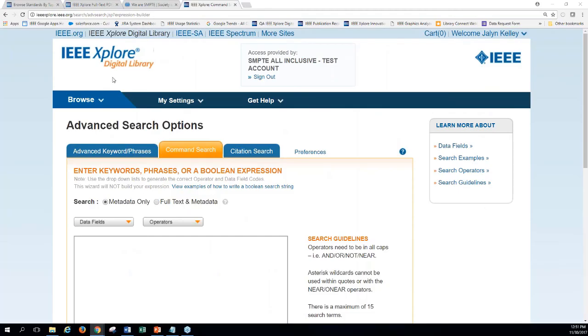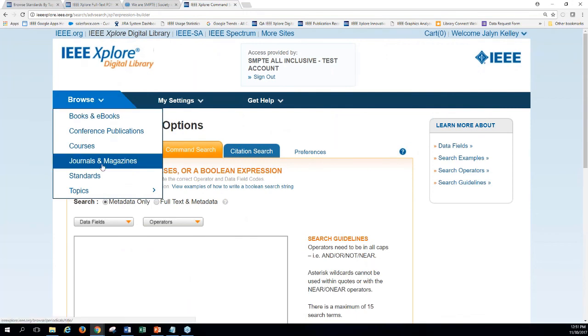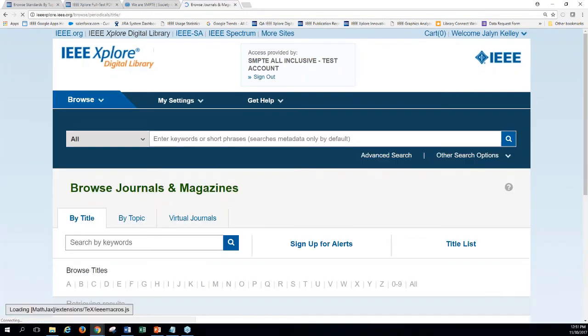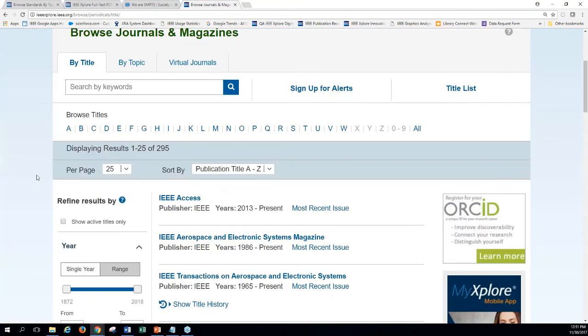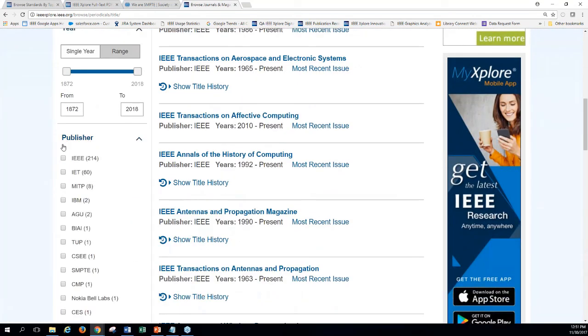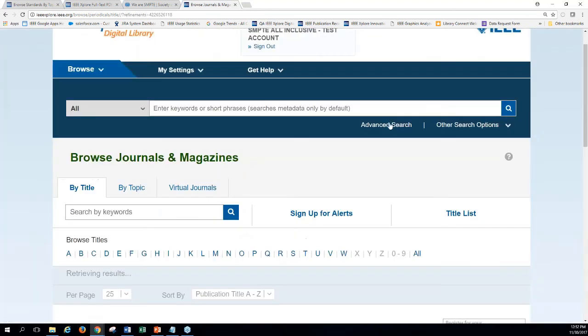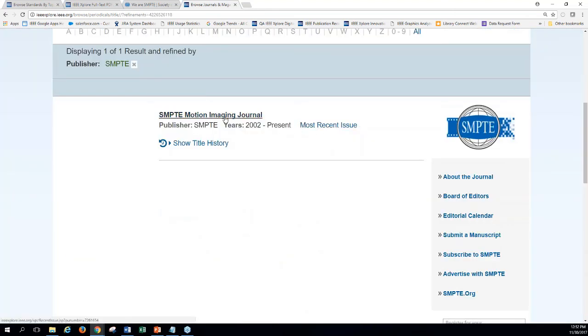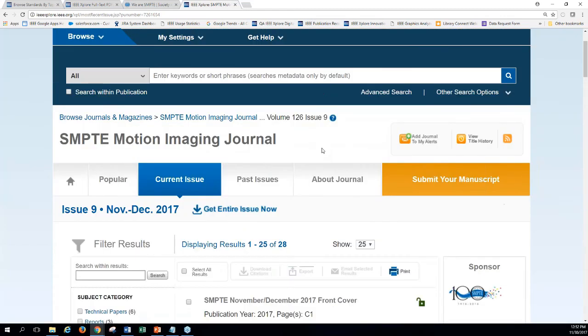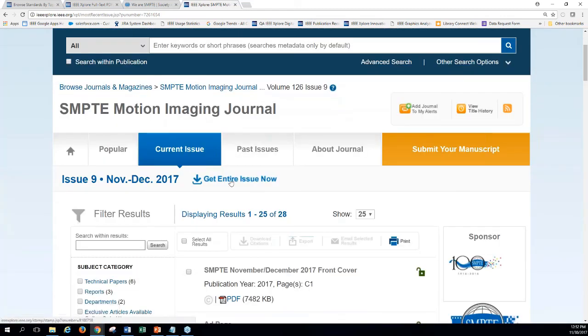All right, so when you're on the IEEE Xplore Digital Library, just simply go to Browse Journals and Magazines. Easiest way to get to SMPTE, in my opinion, is to use the Publisher facet here and just select SMPTE, click Apply Refinement. It's going to show you the current journal, and there's a link to the most recent issue, so you can jump right to that tab. And right from here, you just simply click Get Entire Issue Now, and it'll download the full cover-to-cover PDF for you.